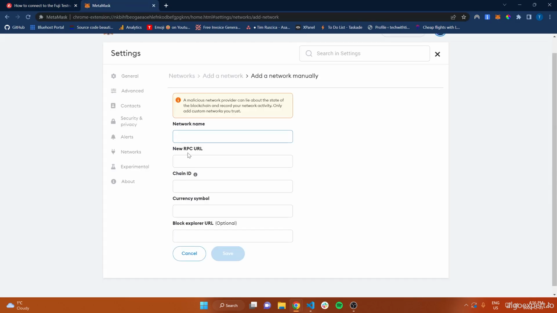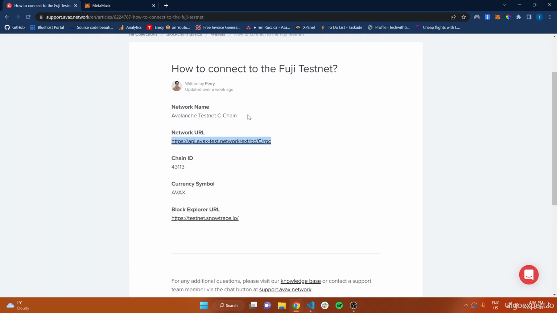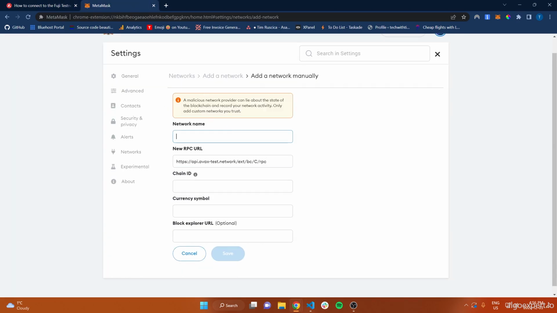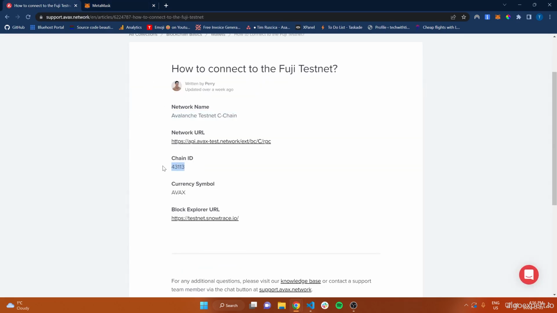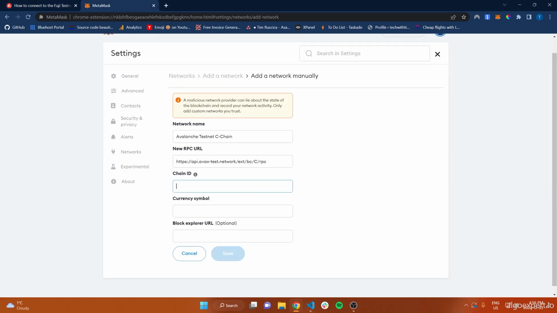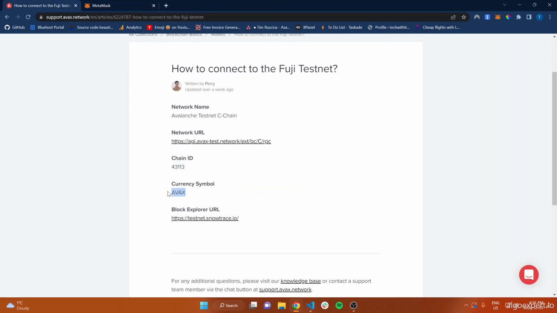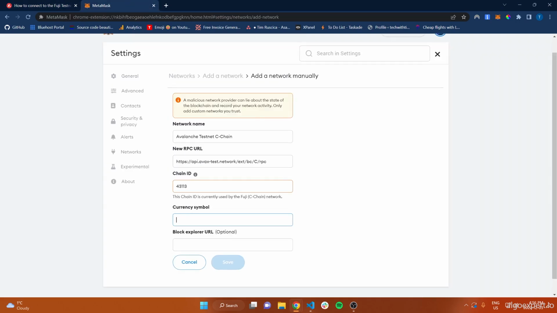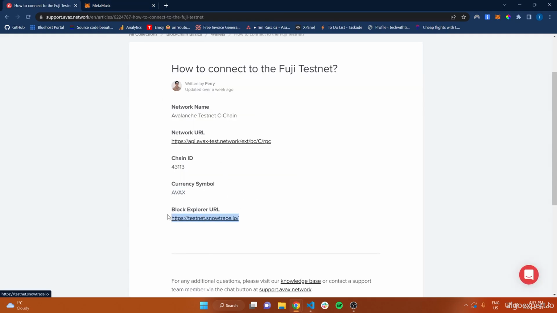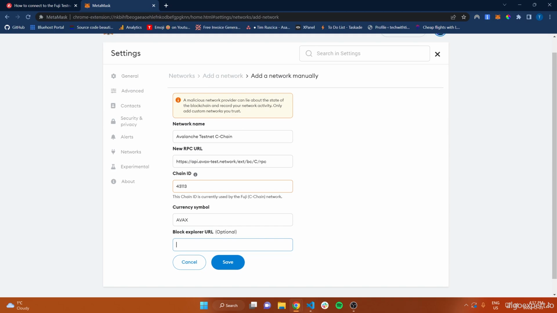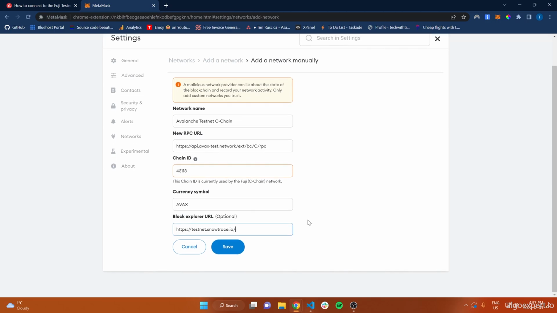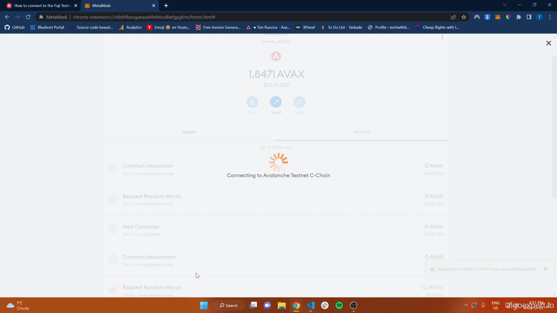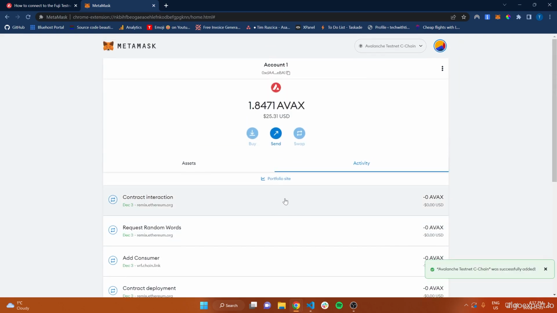So let me get the network URL. I'm going to paste that here. I'm going to get the test network names, put that here. The chain ID, take that. Okay, make sure all of these are the same. Our currency symbol is AVAX, and then we're going to have our testnet.snowtrace.io, which is kind of like your Etherscan, URL. Okay, now it's giving us some error here. Don't worry about that. Going to click on Save, and there you go. We've just added this test network.